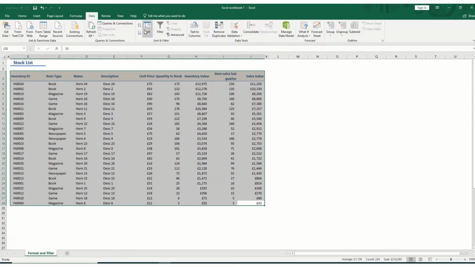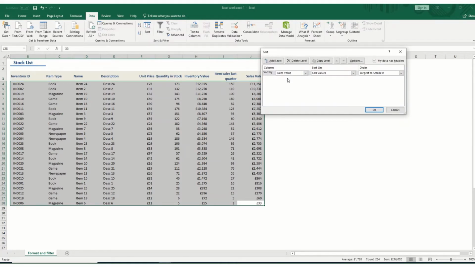Another option that you have in the sort button here is to sort by multiple levels. So for example, say you want to sort by your item type and then your inventory ID. So we select item type, cell values. We don't want it Z to A, we want it A to Z. And then we want to add a level.